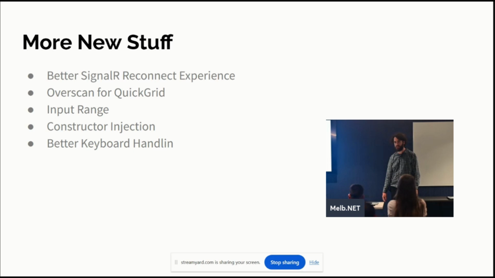Overscan for QuickGrid. QuickGrid was a new component in .NET 8. It's got a little bit better in terms of performance for scrolling. Input range. So inputs now have a range type. We've got some better dependency injection and some cool new keyboard handling stuff, which again, you can write more C# and less JavaScript.